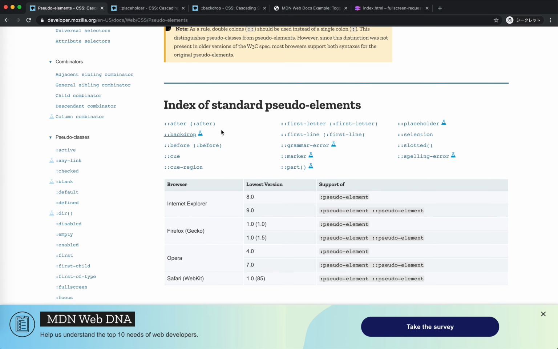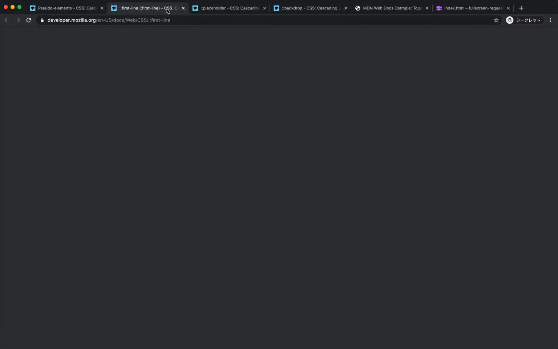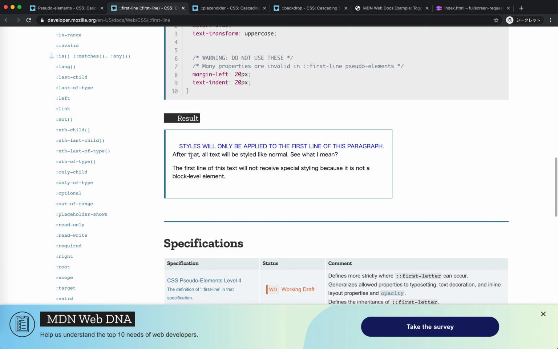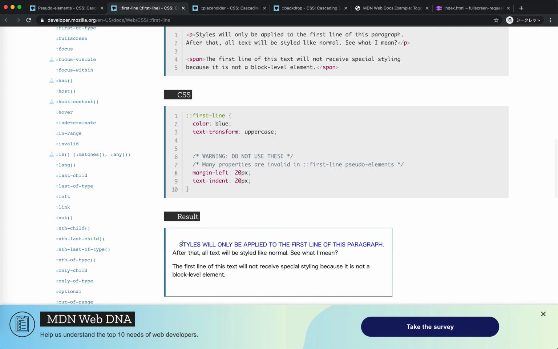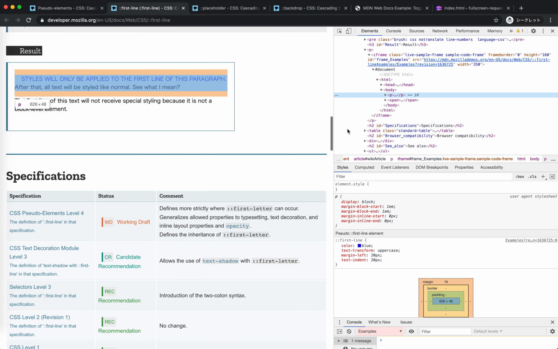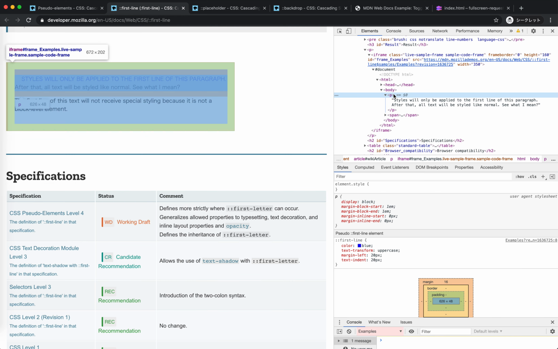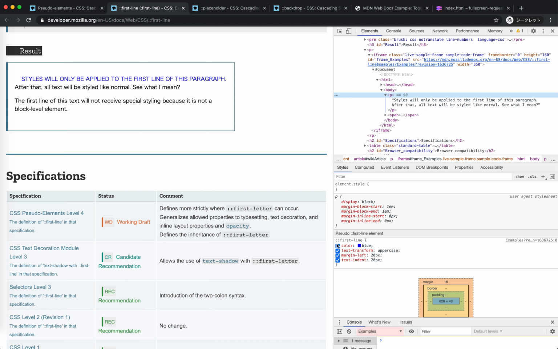Okay, let's skip this one. Next one is first line. It's just the same as first letter. Rather than first letter, now we can modify the style of the first line. You see the paragraph here? We change the first line to blue letters. Cool. Yeah, we can change it to red. And also we change it to uppercase using text transform.